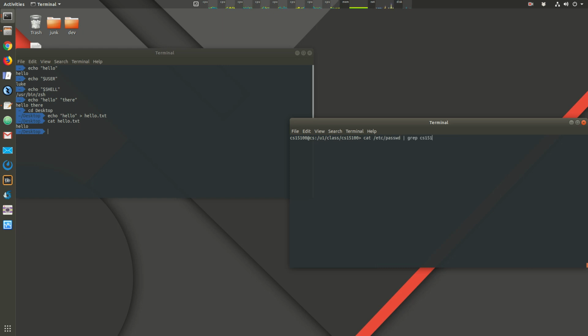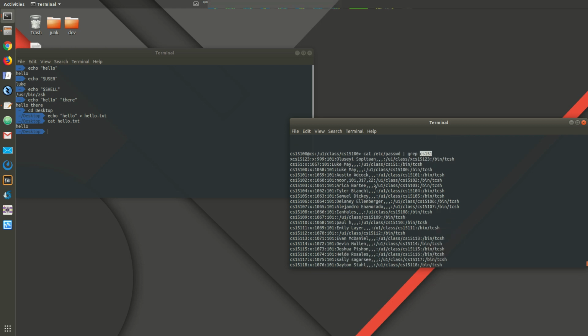So there, I'm printing out the contents of the password file, and I'm grepping through that. That's filtering. Basically, I'm only printing each line that has CS151 in it. Okay, so I'm filtering my results. Now we scroll up and we have a much shorter list of users.